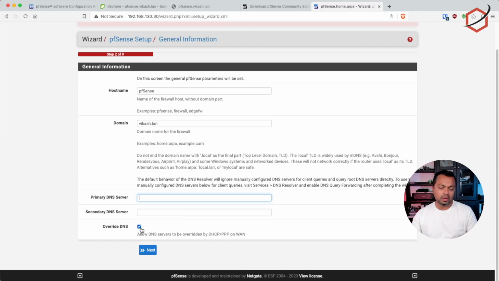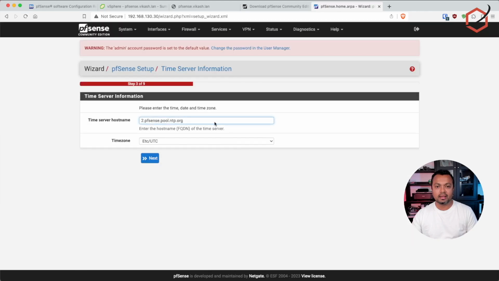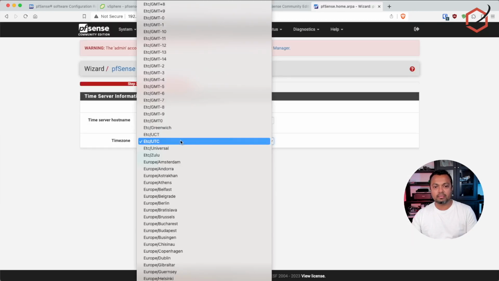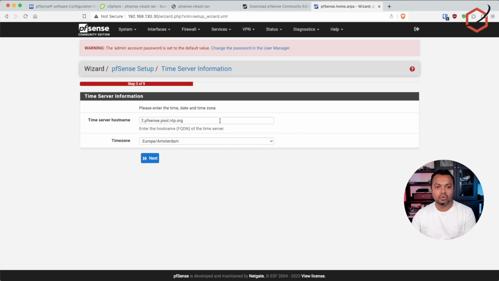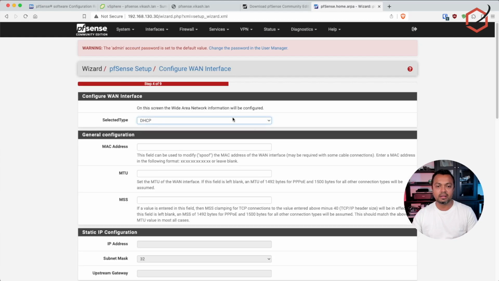Okay, I will not override DNS. Here you can enter which DNS servers it basically will use. I will leave it as it is. So I will click on next, and then you can set up some time zone and time server host name, etc. Well, my time zone is Europe Amsterdam, so it's fine.